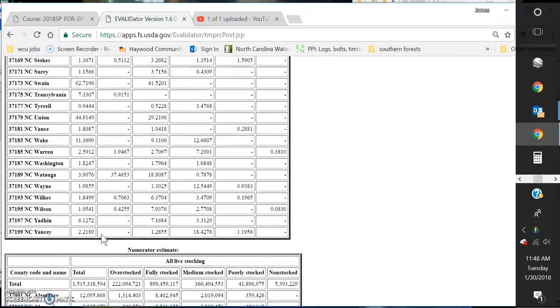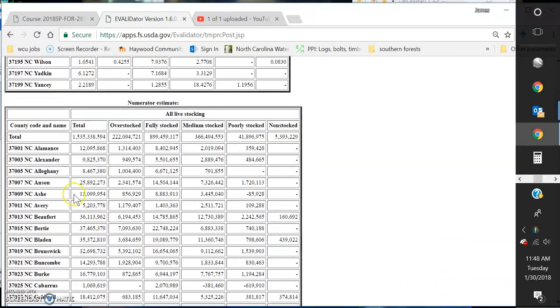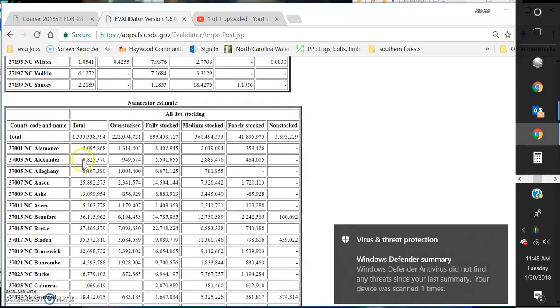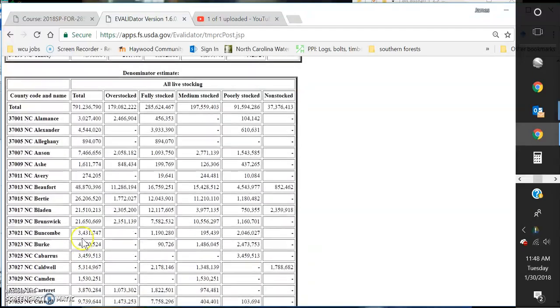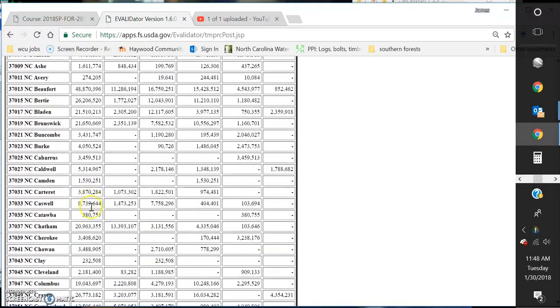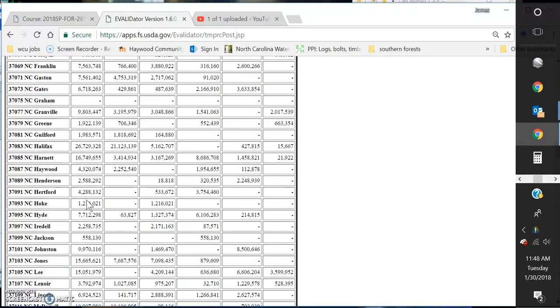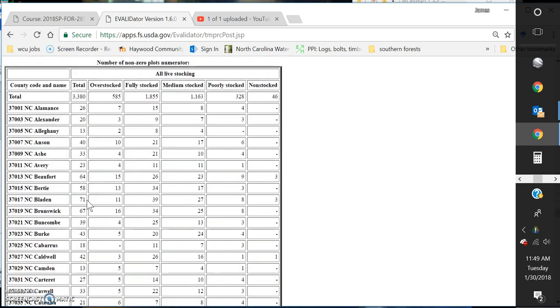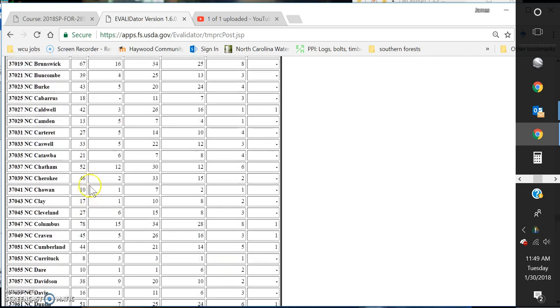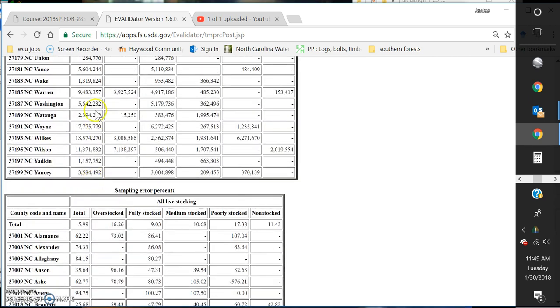If you scroll down a little further, it actually gives you the volume of growth. This is the numerator estimate. And then you go down a little bit further, and there's the volume of removal. So it gives you the values for the numerator and the denominator. And then, of course, it gives you the sampling error and the number of points. Okay, so lots and lots of information there.